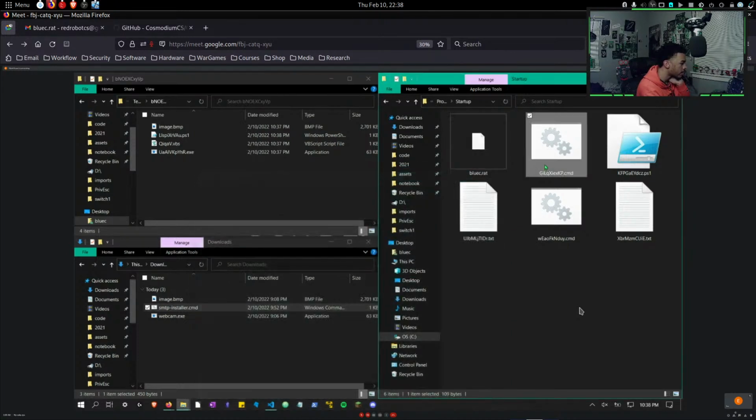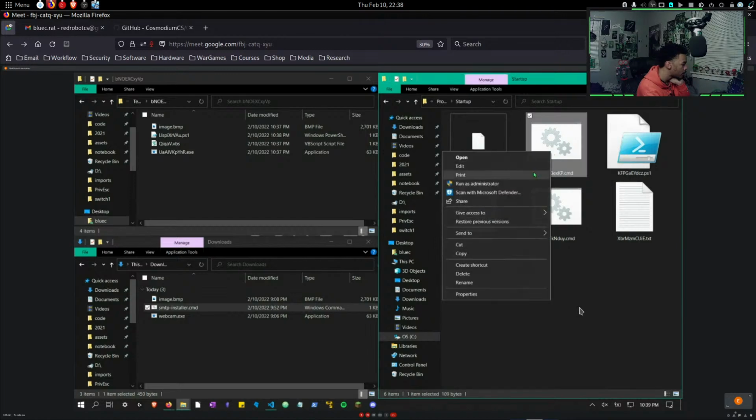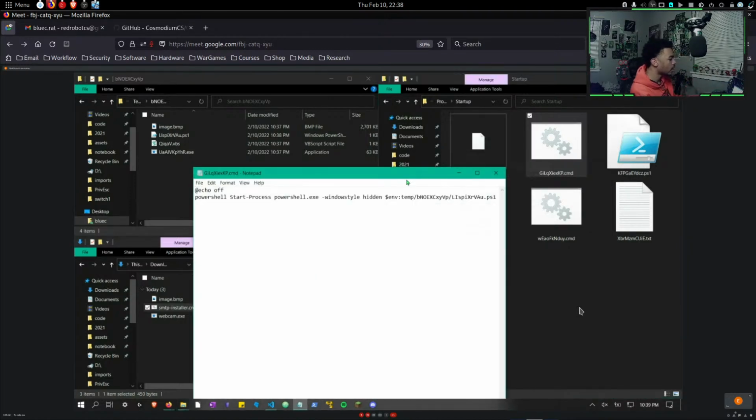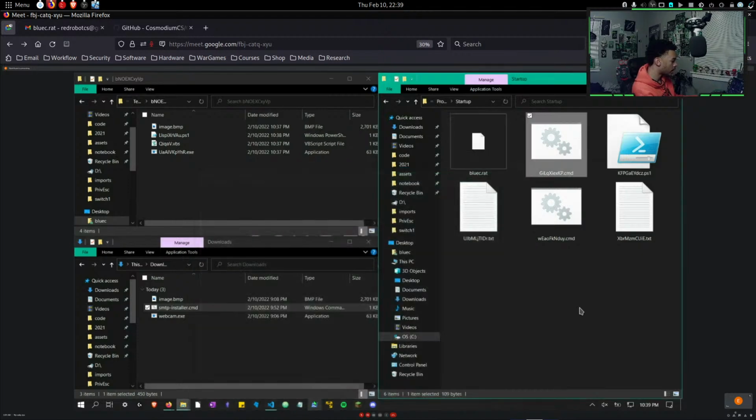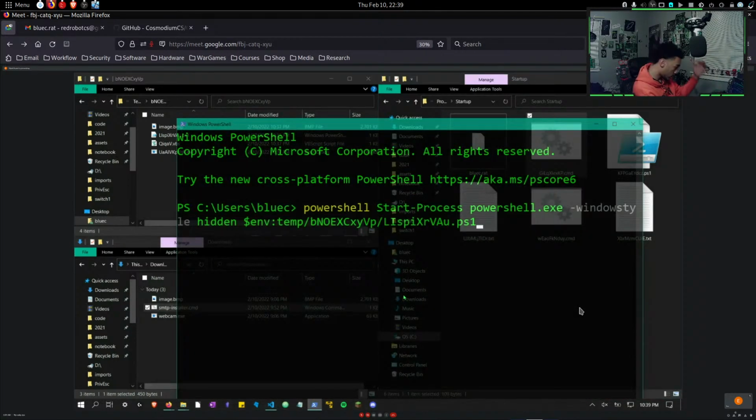Actually, you know what? Let's go ahead and double click this as if the computer did restart. And hopefully, let's edit this again. I'm going to copy this whole line right here, and I'm going to just run it in PowerShell and see if that line is correct, right? We're not going to do the whole Windows style hidden thing. We're just going to run this.